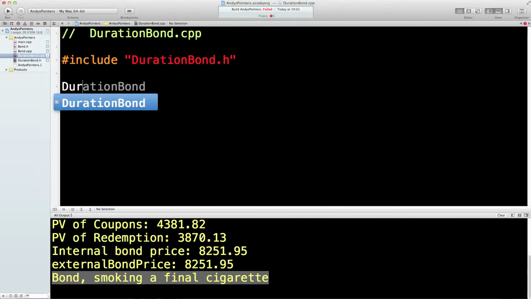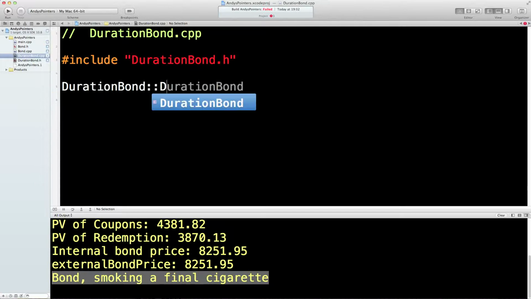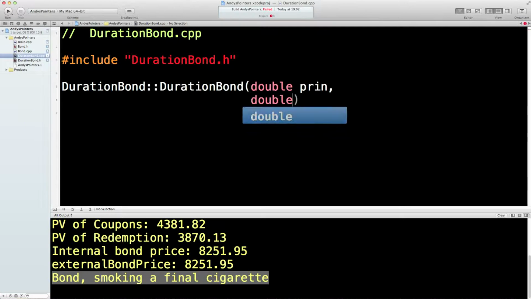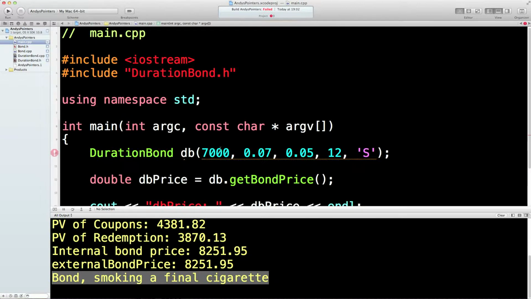Now all I'm going to do in here is basically copy the construction parameters of the original bond class, because if we look to the main program, what we have, don't we? 1, 2, 3, 4, and 5.